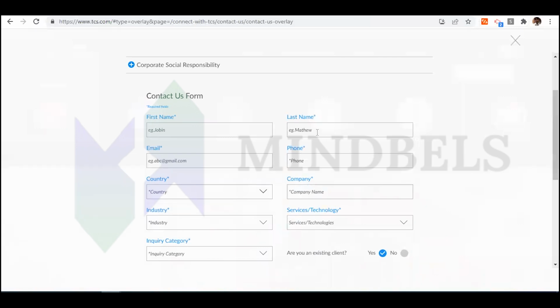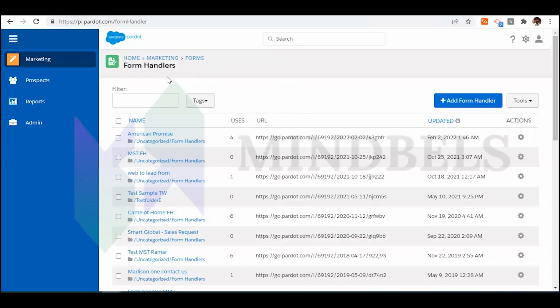Now we are going to add a Pardot form handler in the background. I will show you how we can create it. This is the Pardot form handler page. Just click on add form handler.